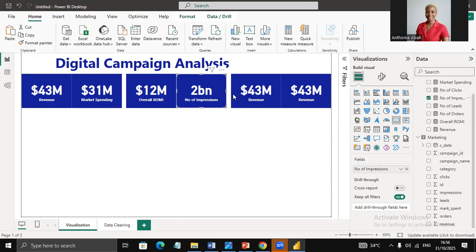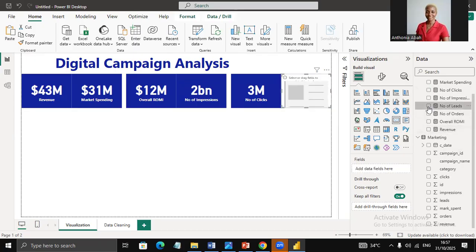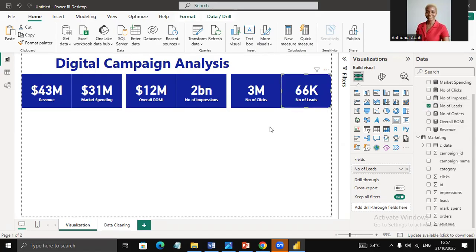Then number of clicks. We edit for number of clicks. This is it. We have 3 million clicks. We edit for after clicks. What do you have? You have leads. Okay, I think this our card is supposed to be 7. Okay. Let's duplicate. Let's paste again. Control G. Okay. So we still have another one.